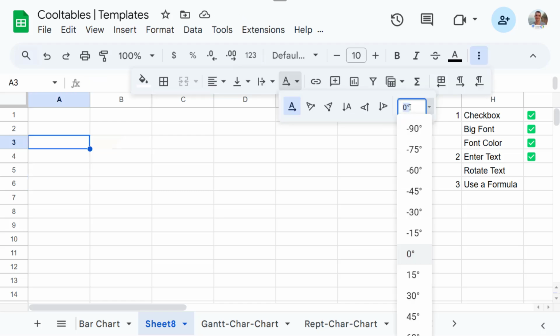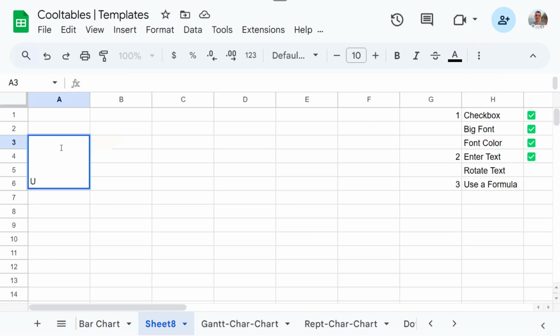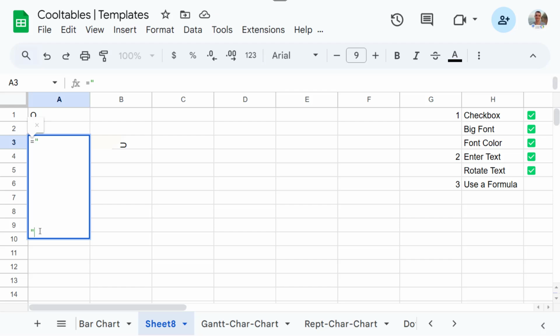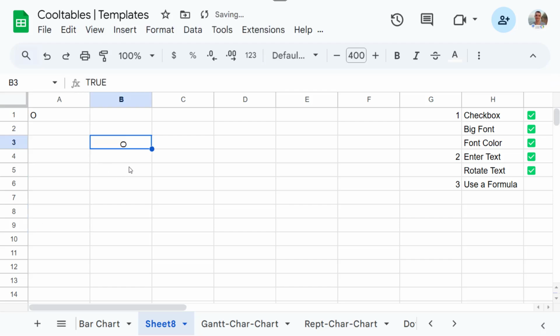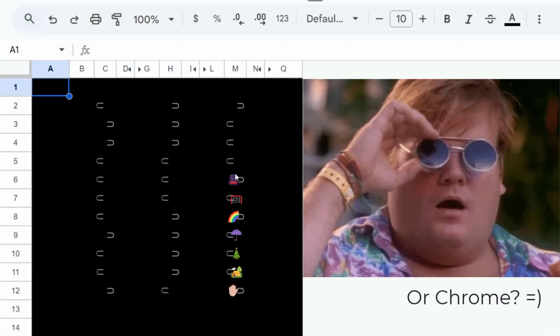Rotate cell text. Experiment with different chars and rotation degrees. Notice how it overlaps the neighbors. Now using a formula, you can change the text based on a checkbox value, true or false. Just a heads up, the switcher might be buggy on mobile.